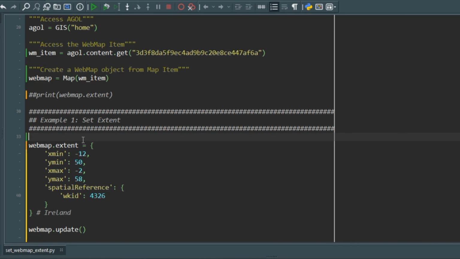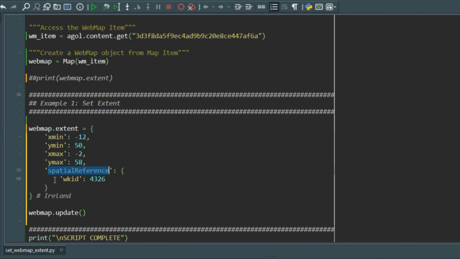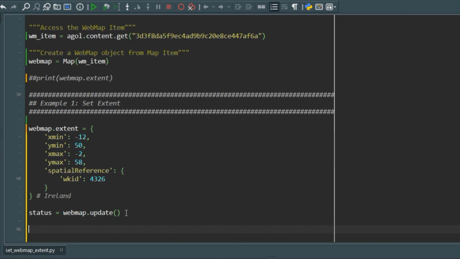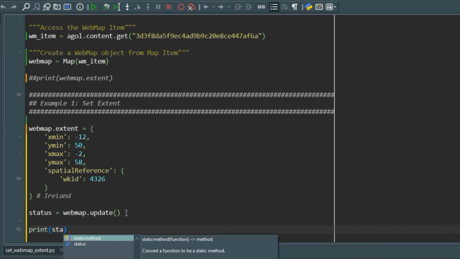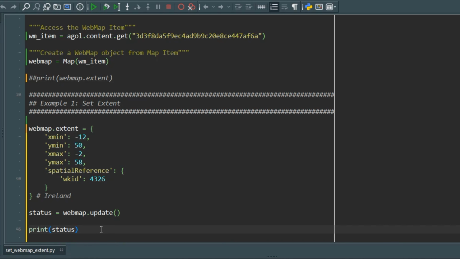We'll comment out that print function and we're going to open up our example. We're going to set the extent to be zoomed out beyond Ireland. Here we are going to use WGS84, WKID 4326 and some longitude and latitude values. So we have our xmin, our ymin, our xmax, our ymax and our spatial reference. Because we are using a map object property to update the map, we must use the update method to commit that change. So we'll call our map object update method. I'll set the calling of the update method to equal status and then we will print that status to screen, hoping that it returns true, that the update was successful.